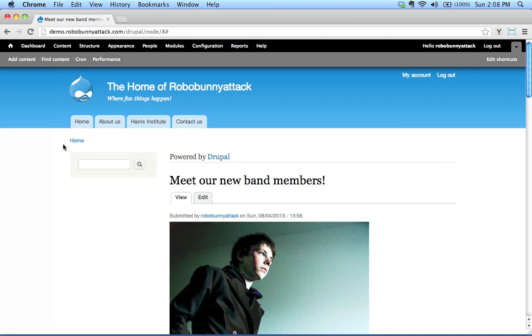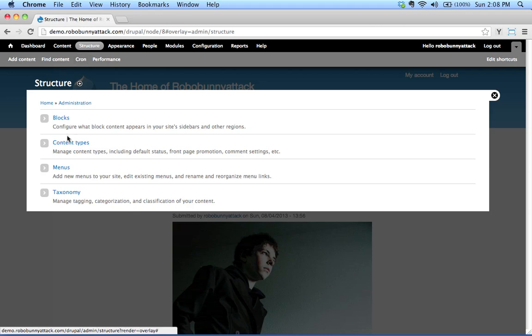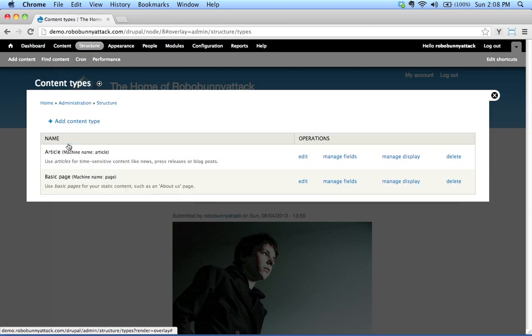Okay, there's different ways to do this, and there's certainly modules that you can install that will give you a lot more fine-grained control over this. But just to begin with, I'm going to go back to structure. I'm going to show you at a very basic level how this works. And in this case, we're not managing the fields, we're actually managing the way the content displays. So I'm going to click on Manage Display.